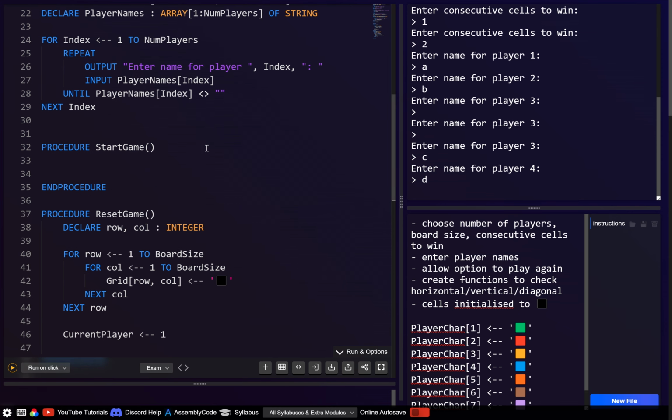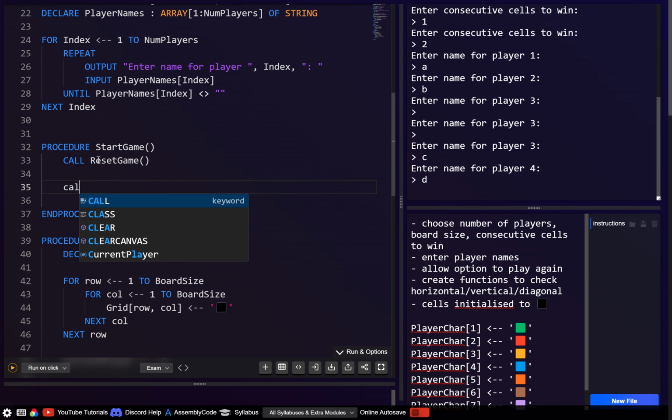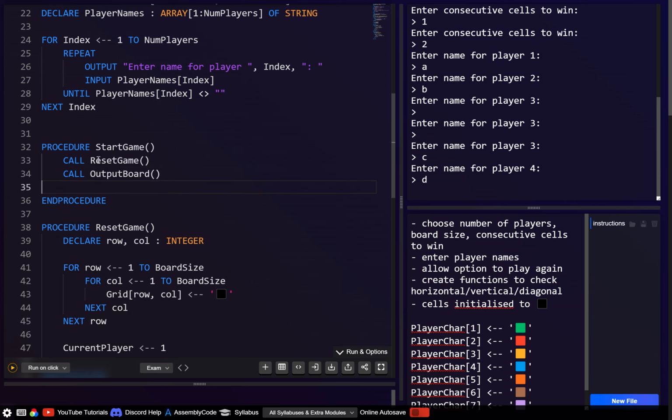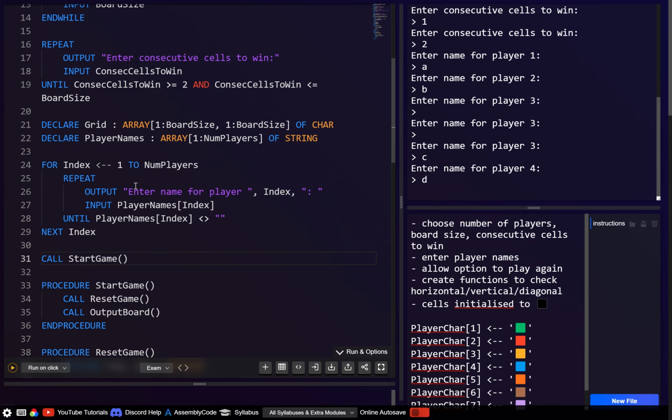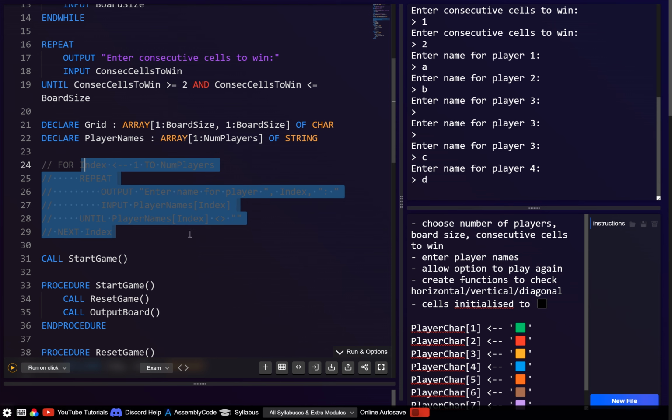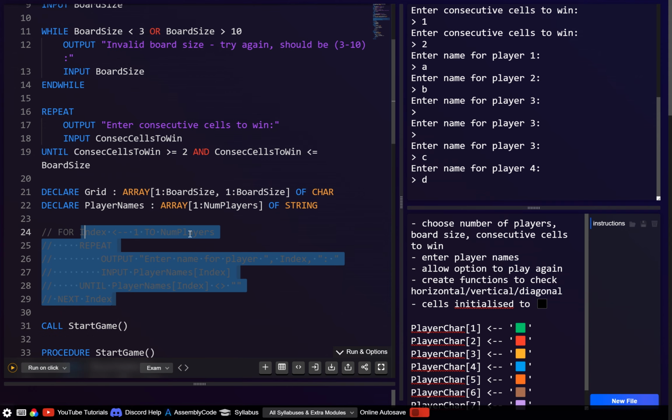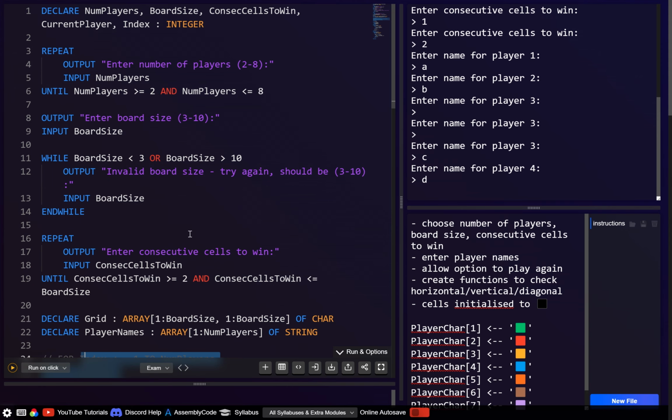So let's actually test this in the start game. First we want to call reset game, just to reset the board. Then let's call output board. And we'll also need to call start game here as well. Maybe I'm just going to comment out some of that, because otherwise it's going to be annoying having to type this in all the time.